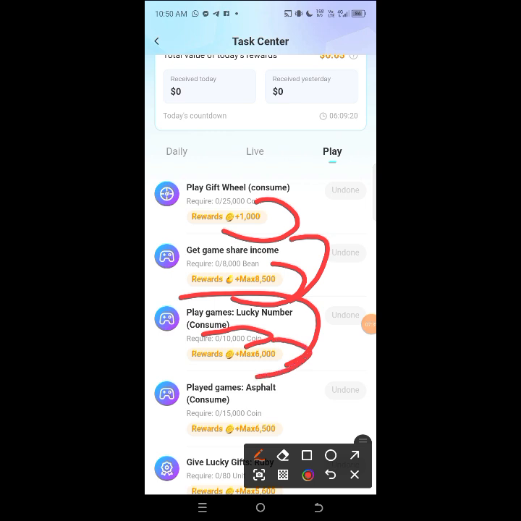Then the fourth game here says play games house fat. You have to also consume. Okay, you have to consume 15,000 coins in playing the house fat game, and then you'll be given a reward of 6,005 coins in return.